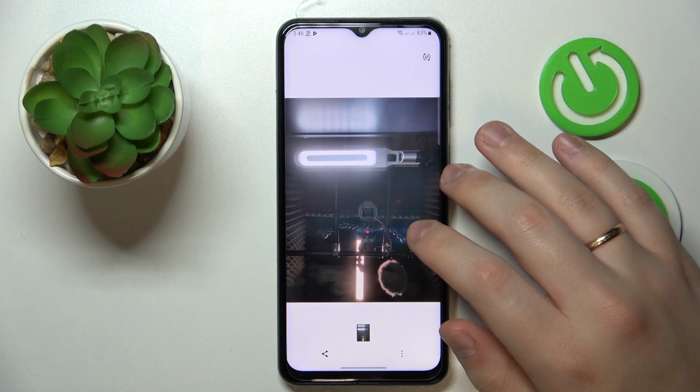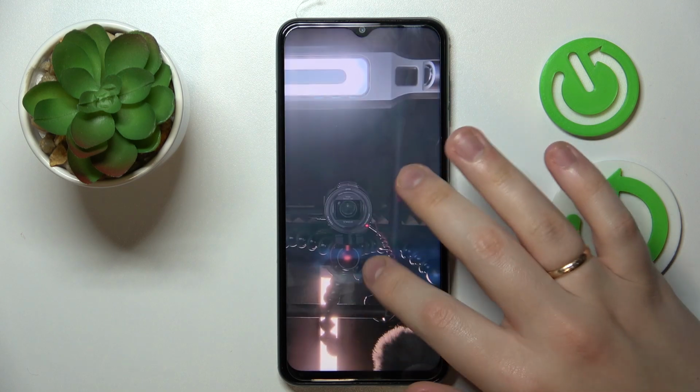And now we can open the photo in the gallery. Alrighty, so that will be it.